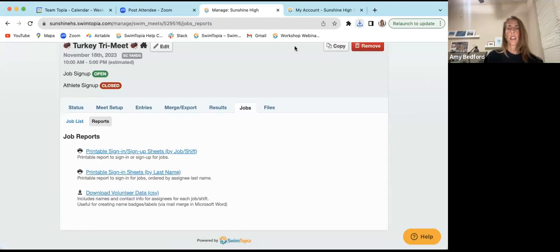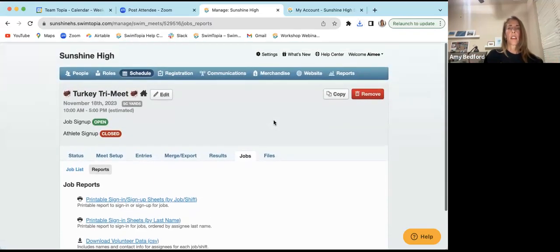So I can run this and it exports into a CSV file that I can import into an Excel spreadsheet to sort the data how I'd like. This is good if you're doing some sort of check-in, or you just want a handy dandy snapshot of who all your volunteers are. Probably good for big meets, like championship meets.